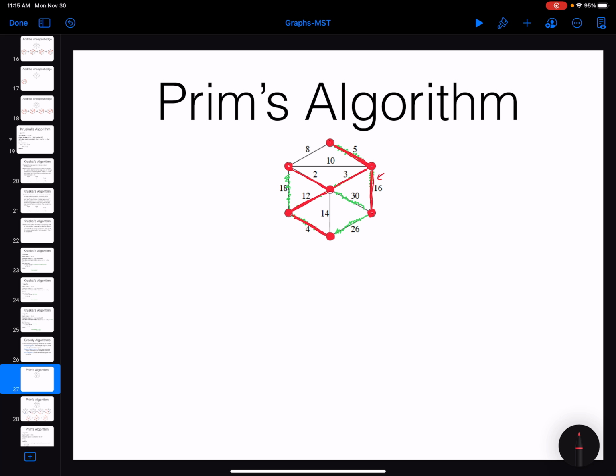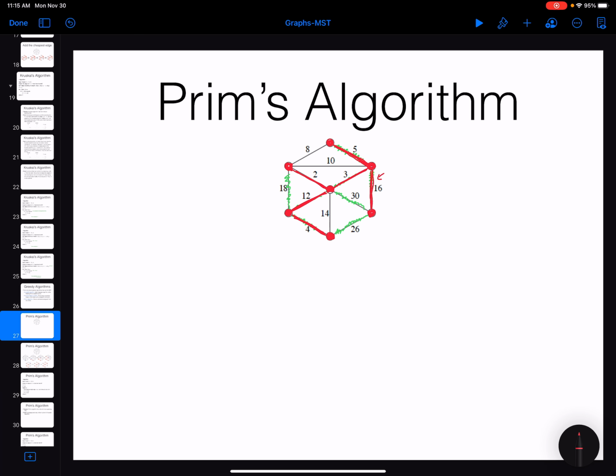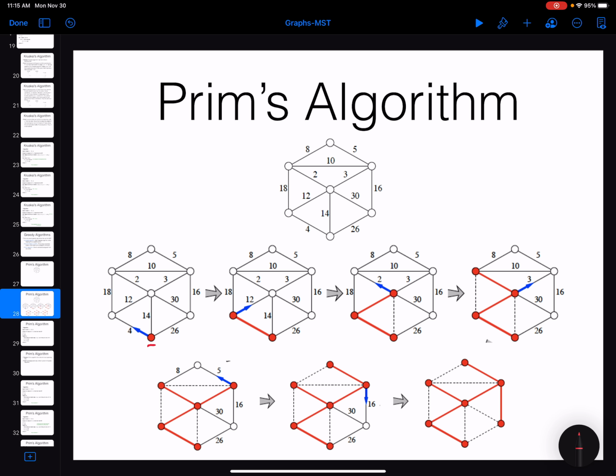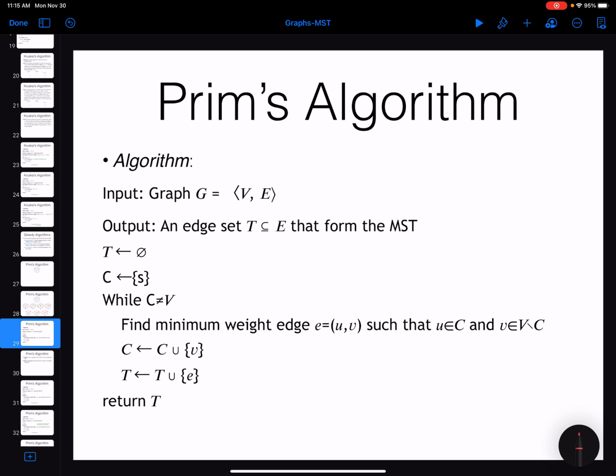So the red edges are showing the minimum spanning tree using this new algorithm, which is called Prim algorithm. Here you can see that I've shown different steps of the algorithm starting from a different node. Here we started from this node in this example, and again it's just growing, trying to cover all the nodes. So this is the full algorithm.